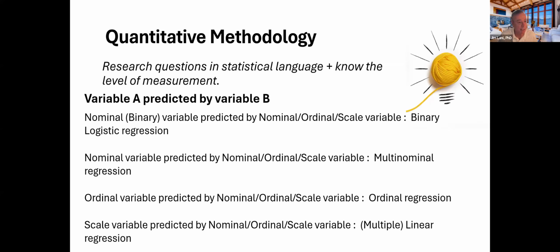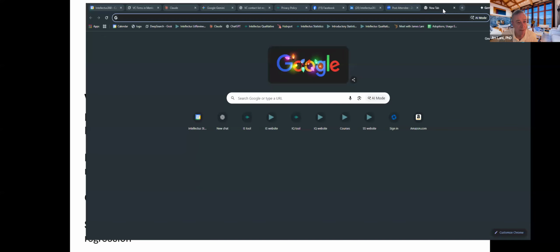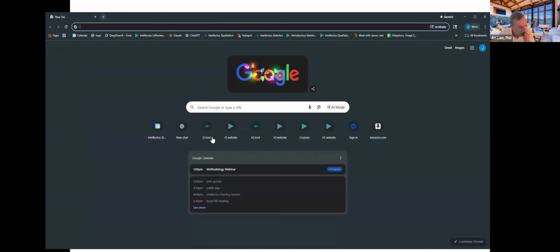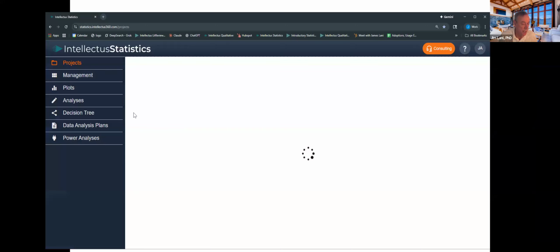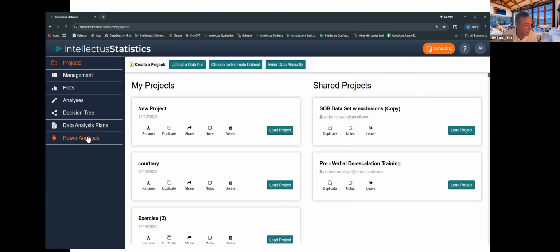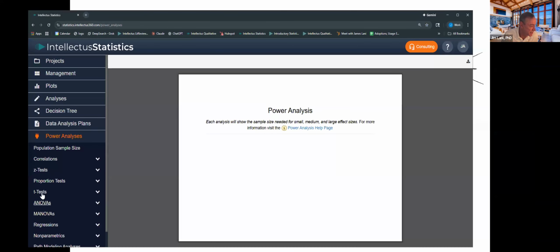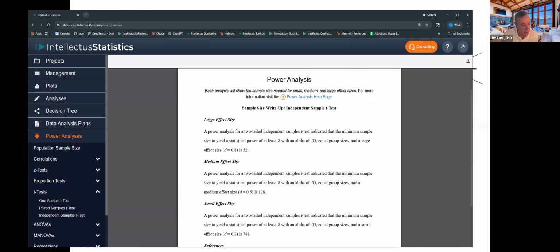So it's called a power analysis. Our tool is the Intellectus Statistics tool. You can get a 7-day free trial, cancel thereafter, and it's under power analysis. Under power analysis, you can then select the test that you're doing, like an independent samples t-test. And then for different effect sizes, there are different sample sizes.